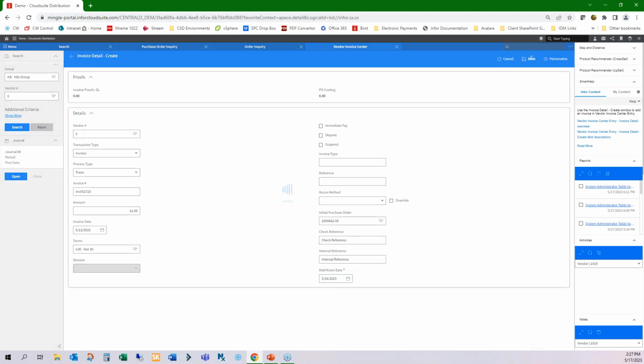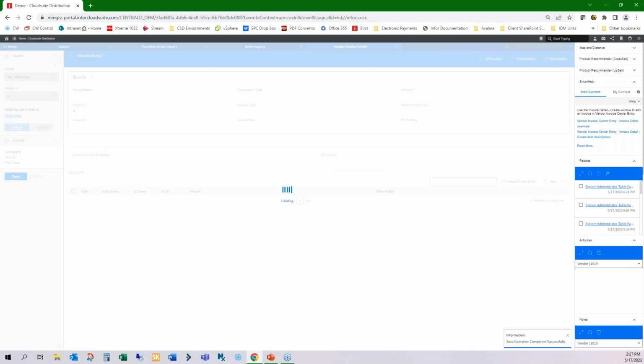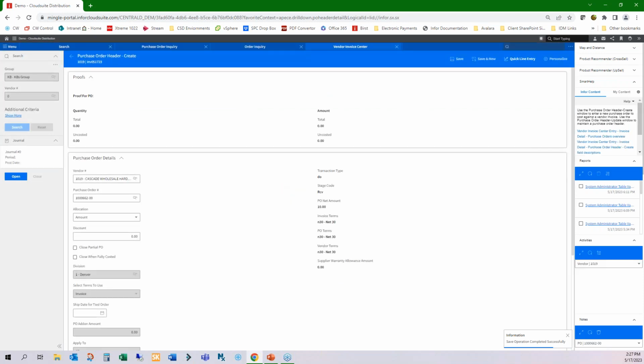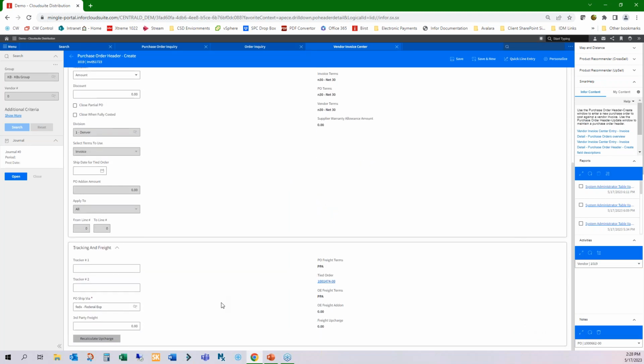So I can go ahead and click on save, and it will take me into my purchase order header. So here in the purchase order header create, I can scroll on down and I see these new fields that are added for me. So I can put in my tracking information.